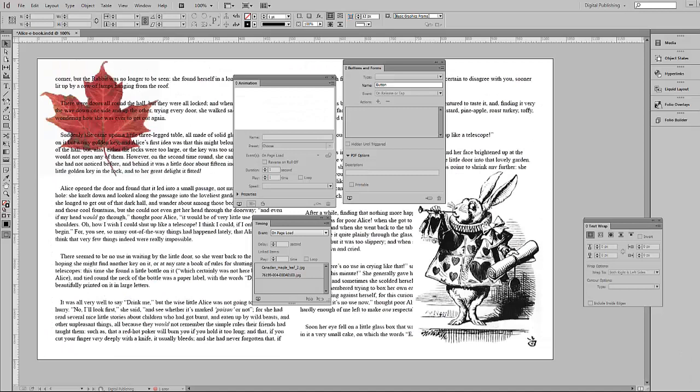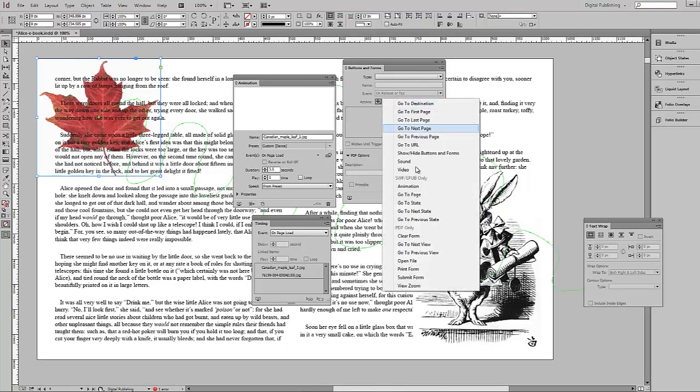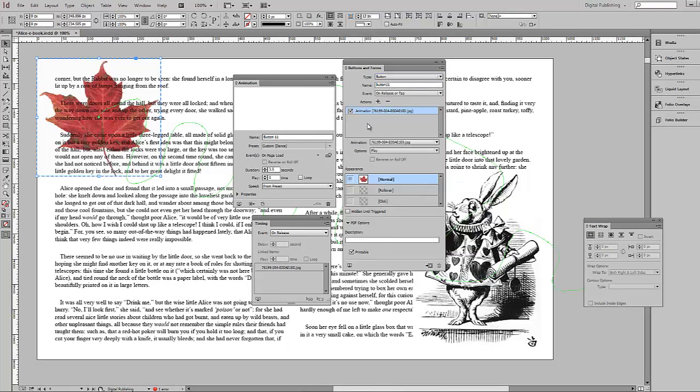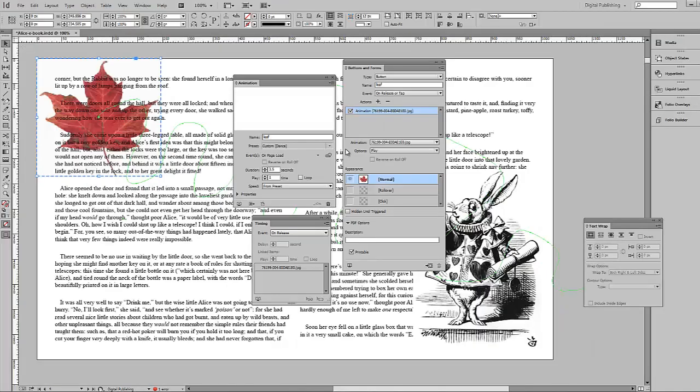Another fun option is to trigger animation. So animation will not play unless you click on the character. And let me show you how to do that. I'm going to select the leaf, and under Actions I will choose option Go to Animation. Currently my leaf is named button 11. You can see it's under Name option. I'm actually going to rename it into Leaf. And now under Animation option I will choose Leaf.